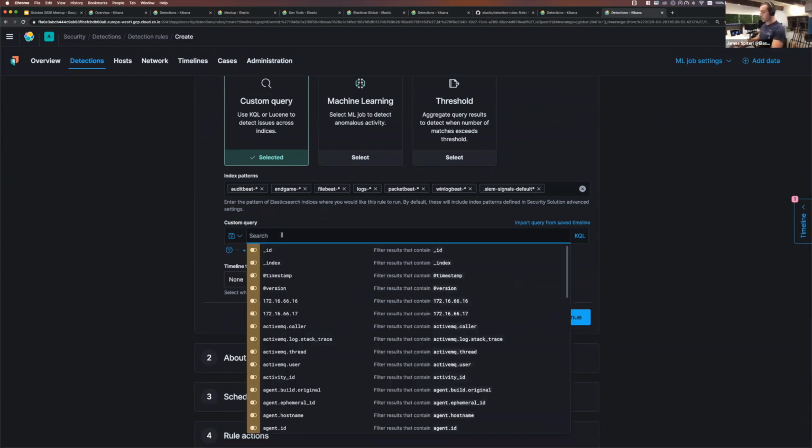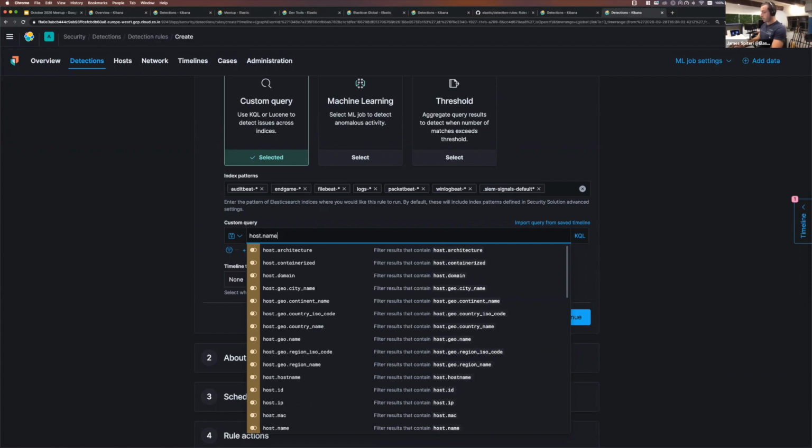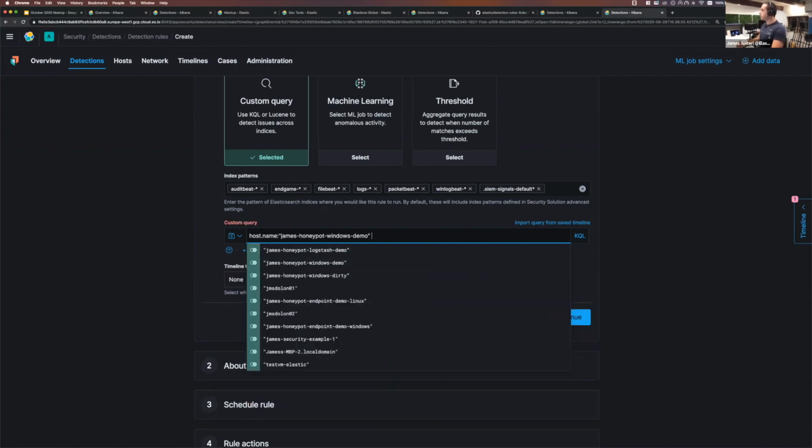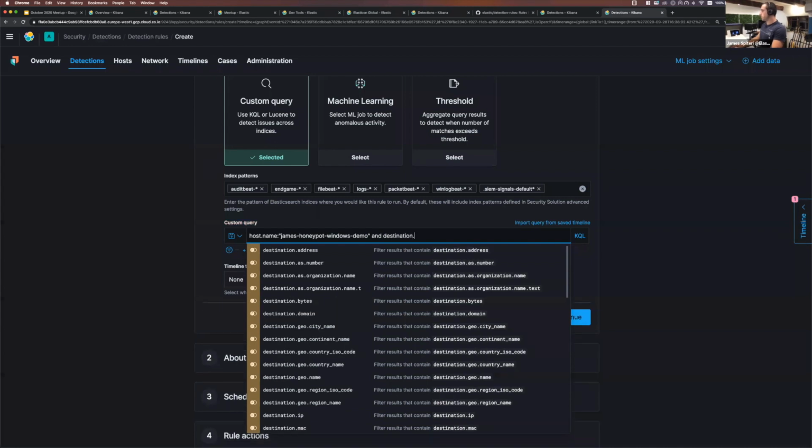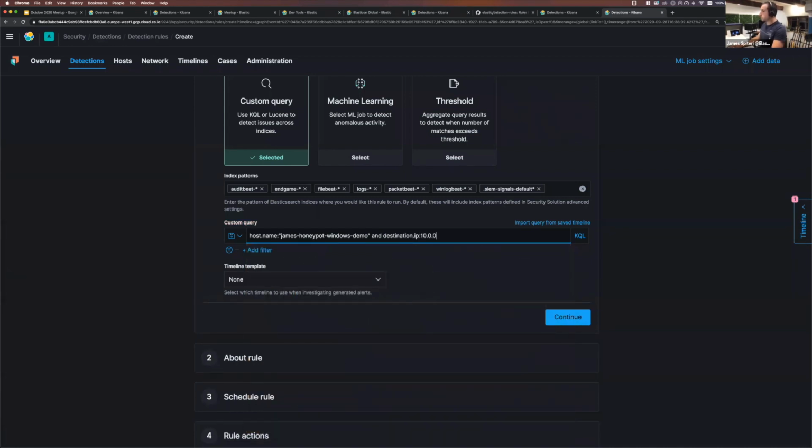Don't get me wrong. I can do things like host name is this one, and for example, destination.ip falls within a specific subnet range. So I can do stuff like that. I can keep adding, but it kind of ends there. You can't really do more sophisticated side queries, and it's been a limitation of ours for quite a while.